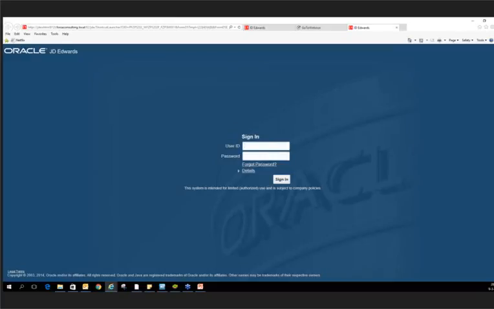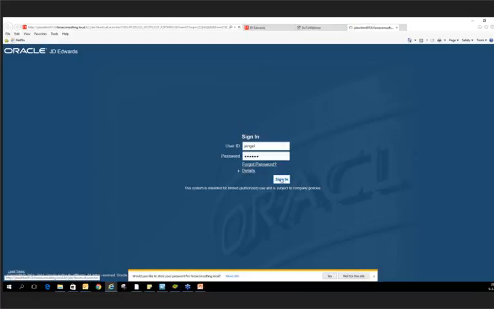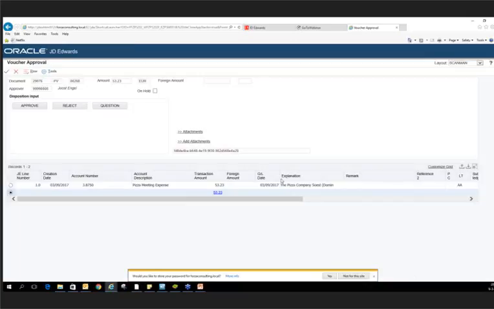Joost already explained to you that you have several options to approve. This one is directly from JDE, so I will log in with his user ID, which I have stolen for a while now. Sign in, and then I will see the same as I showed you in the mobile application, but then in a JDE screen.